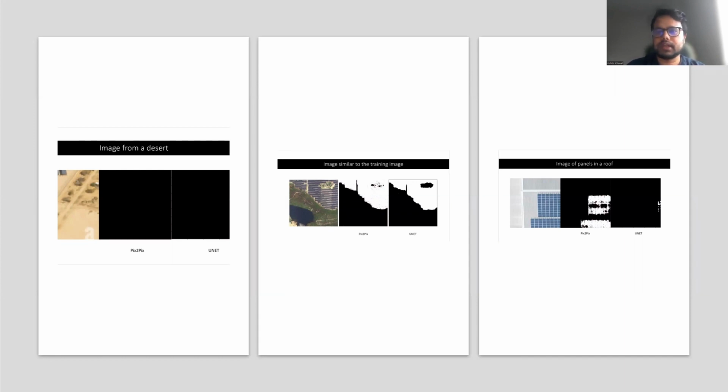The other thing that we did was we tried to compare the performance of the models on images that look radically different than our training images. So when we use an image of a desert with very little solar panel, both models do not perform that well. When we use an image similar to the training images, both models do well. But when we use an image that's somewhat different but not too different, like in this case, an image of a roof that's not a drone image, and that's from a random Google search, Pix2Pix did well for this one, better than U-Net.